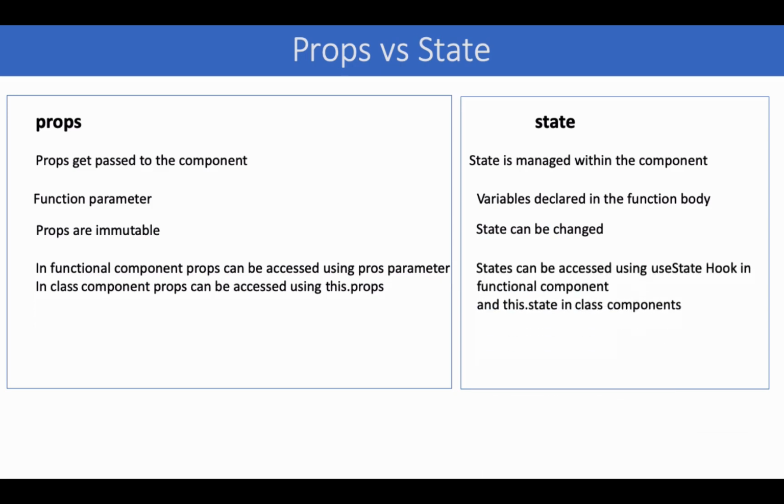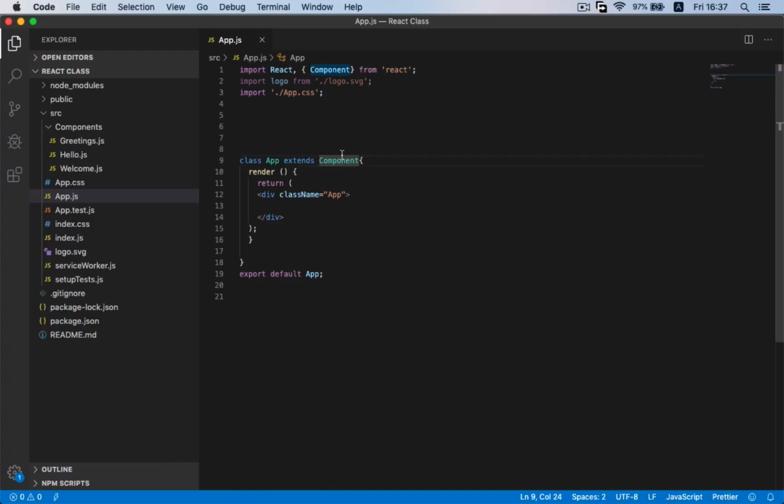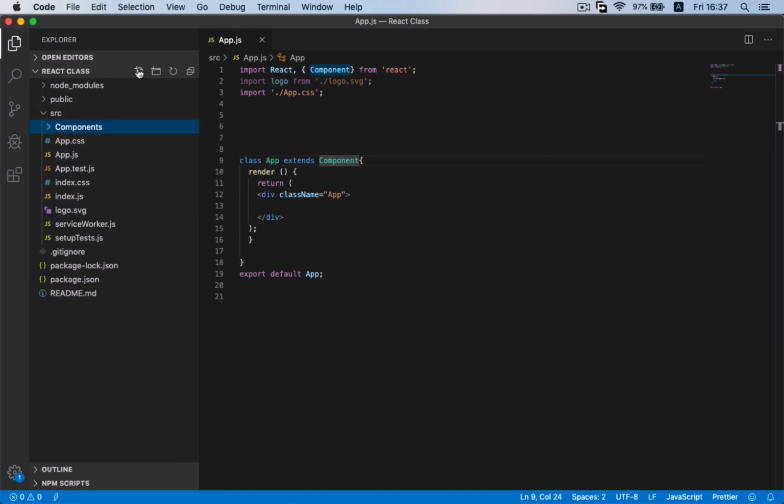Now, we have seen one word called hook. Don't be afraid of it, as we are going to discuss it in the upcoming videos. Let's get to our VS Code and create our first state. Inside our VS Code, we have our folder called component. Inside it, we are going to create a file called message.js.